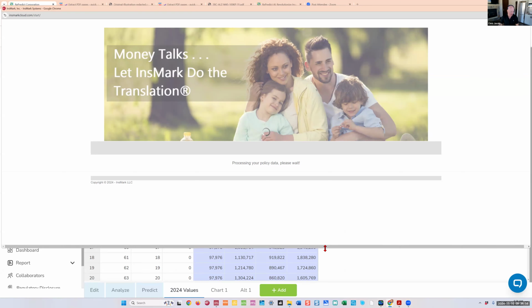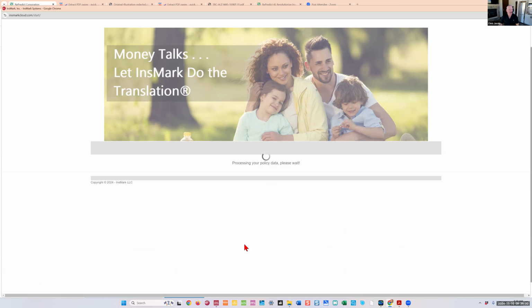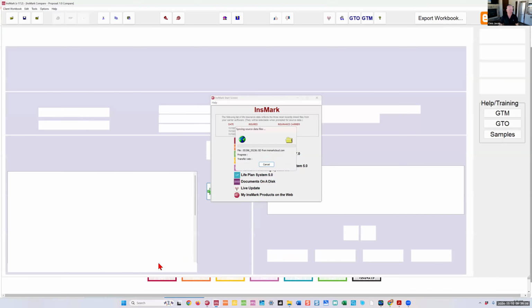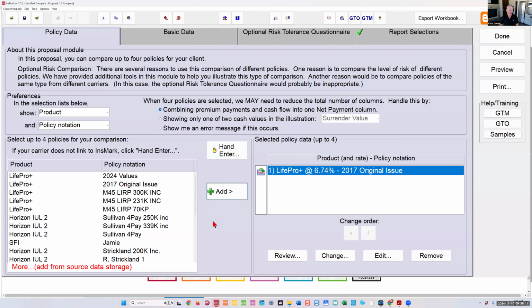And it's once again opening the InsMark system. Now, since I already had the InsMark illustration system open, when I go to click it, it's not going to give me the choice to set up a new case. It's just going to take the data and put it in here. Notice this just popped up for me.